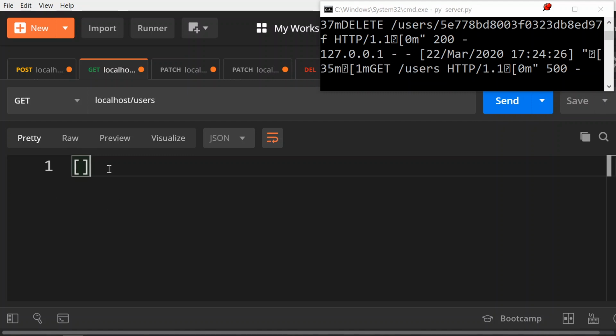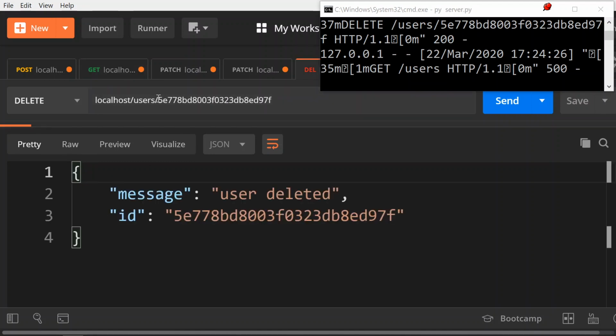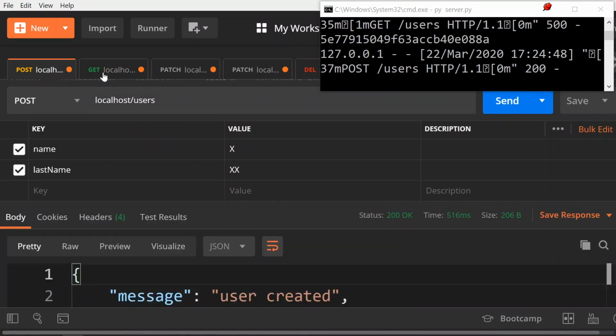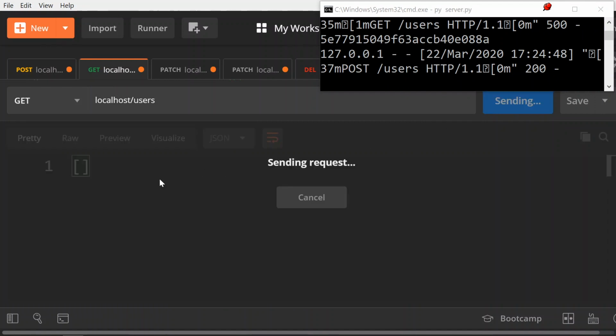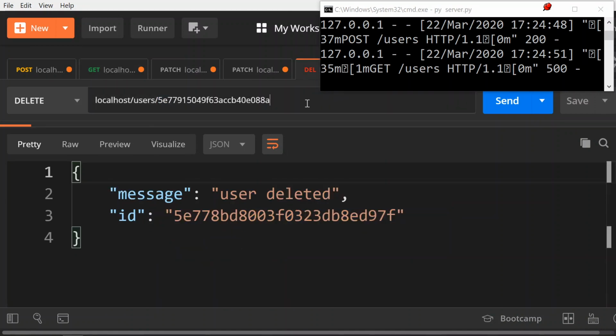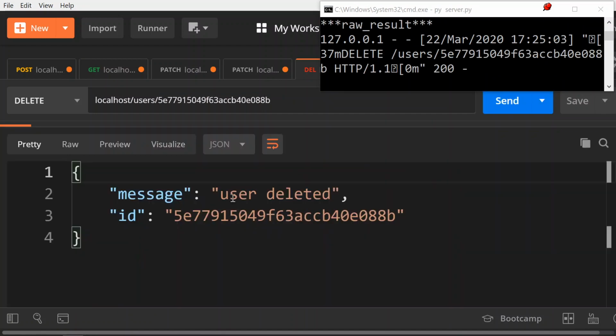But there could be situations in which the ID is valid, but no user was deleted. Let's do that. Let's create a new user via post, send, check the users. That's the user. I'm going to take this. I'm going to paste it there, and I will make a change. Instead of the letter A, I will do a B. It doesn't exist. I send, and it says user deleted. But that's not really true. The user was never deleted.